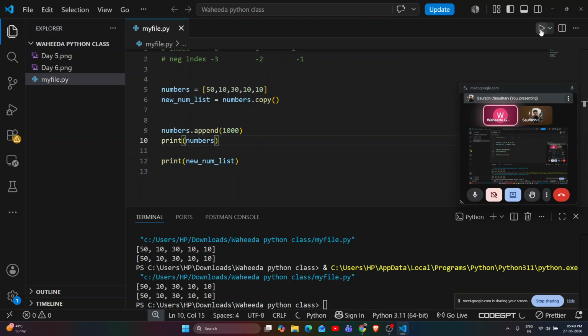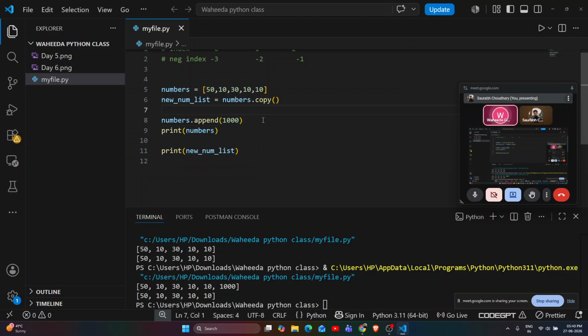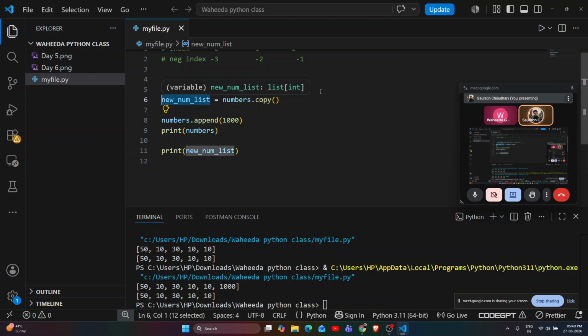So how does it work? You basically added a new number only to the first list. The second time it will print the old list, correct? Yeah, basically, what does copy mean? Copy means you are just copying all the elements, but you are storing it in a new variable. So no matter how you change the original one now, it will not be stored in the second one.